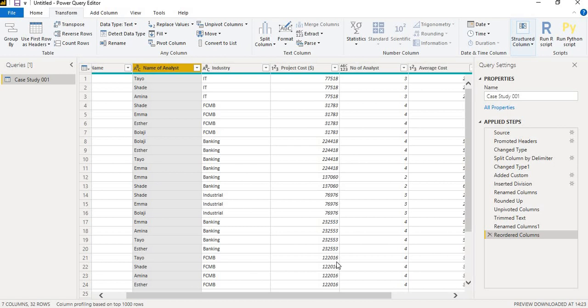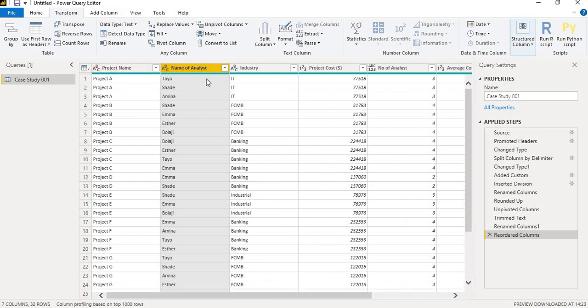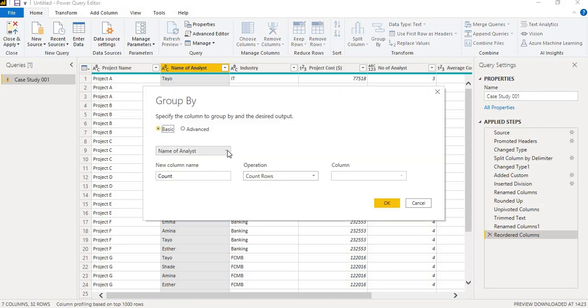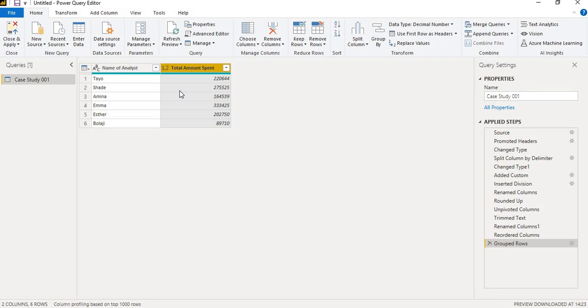All right, so we want to know the name of the analyst and also the total amount that they've spent. So this is where grouping comes in. So we'll go to home, then we'll go to group by the name of the analyst. So what is going to be the name of the new column? That's the total amount spent, right? So we want to know the sum of what? Of the average cost. Okay, so that's what we want to know. There you have it. We have provided answers to the question.